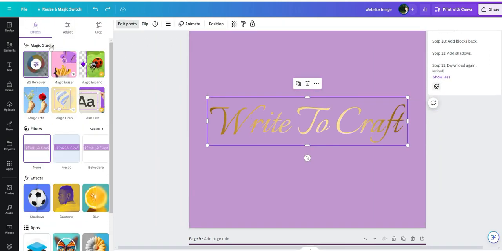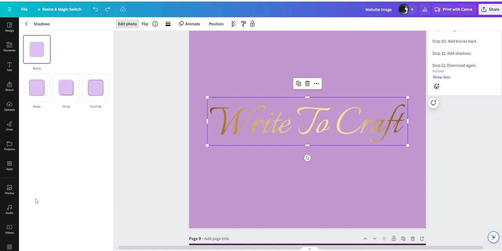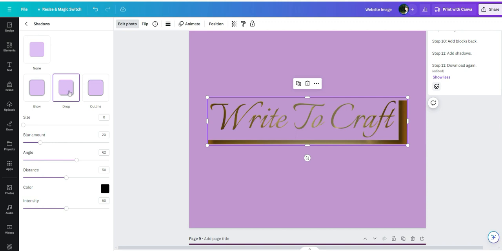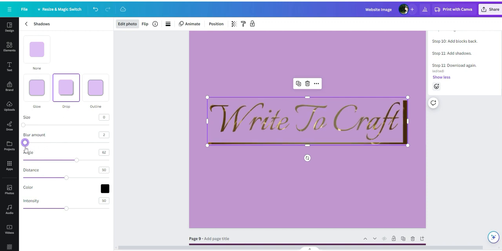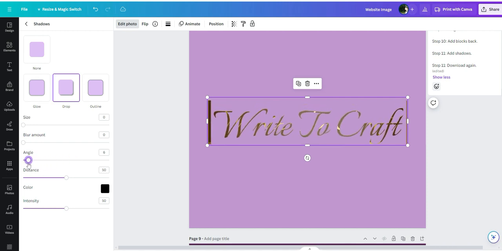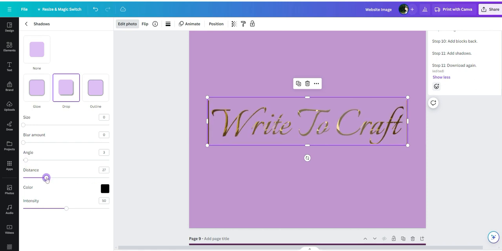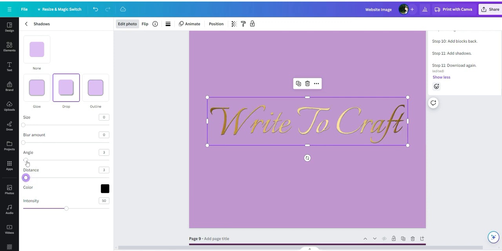So edit photo, shadows, drop shadow. Then we're going to turn down the blur and the angle and the distance. We're just going to play with this until it feels good. So let's maybe bring the angle back up and the intensity. Let's play with the angle a little bit more. Okay, I like that.